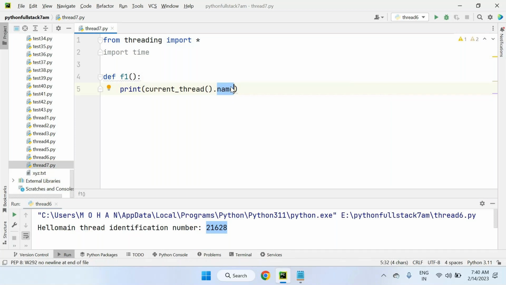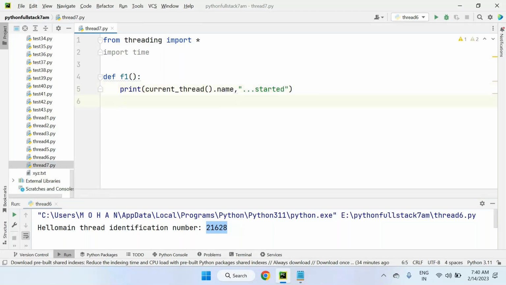Yes, while creating threads, we can also provide the name of the threads. What name you want to provide for your threads, you can provide. Current thread dot name, comma, and something started. I have to do this. First thread started. For every thread, I need to wait some 3 seconds.